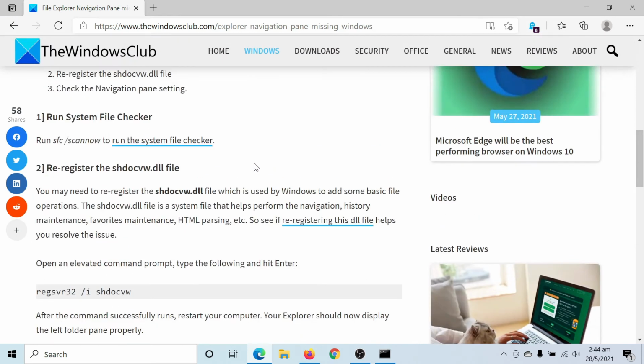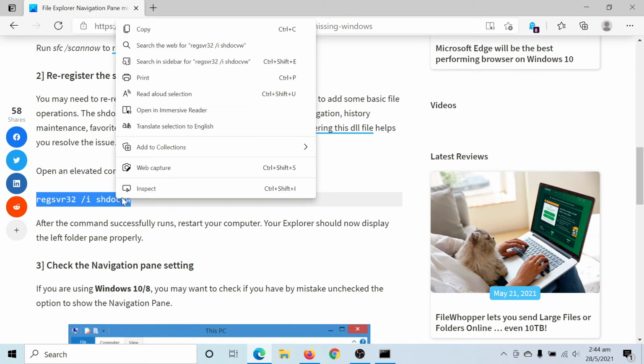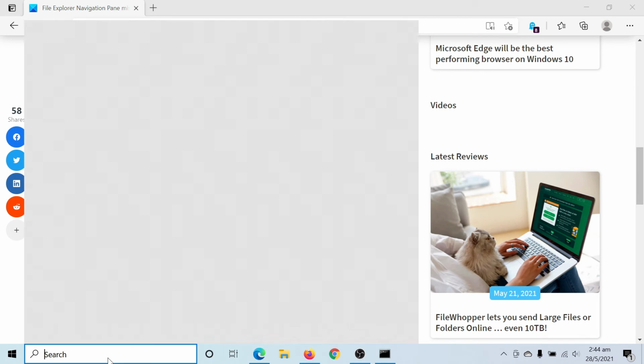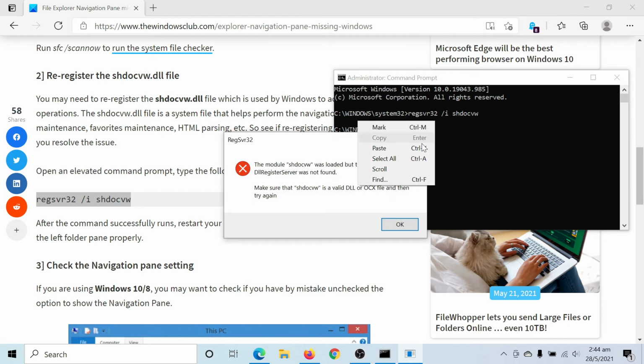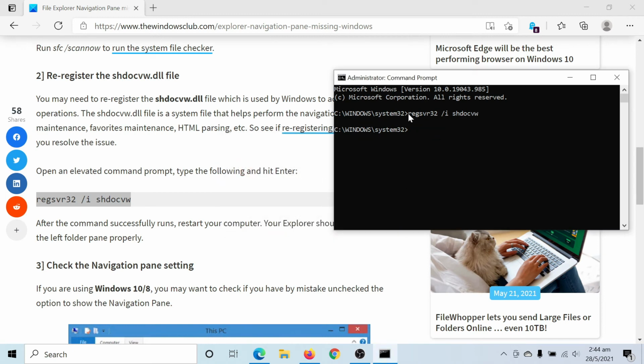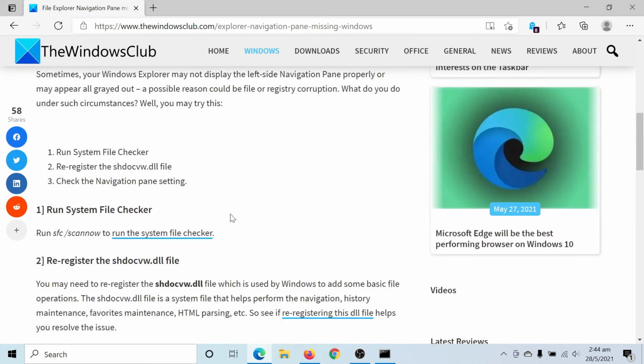The next resolution would be to re-register the shdocvw.dll file. For this, copy the command line mentioned here. Then search for command prompt in the Windows search bar and click on Run as Administrator to open the elevated command prompt window. Paste the command here, hit enter, and this will re-register this DLL file. This should be very helpful.